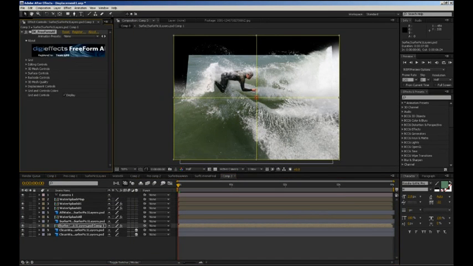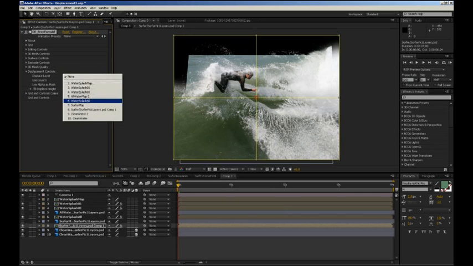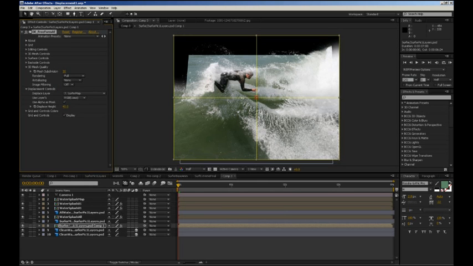And I'm going to use the displacement controls, choose the surfer map, displace him out to 40, mesh quality to 30, and anti-aliasing to high. And then I will animate him a bit as well.